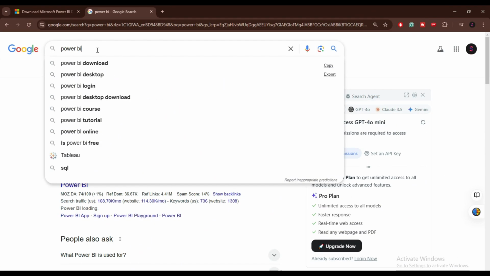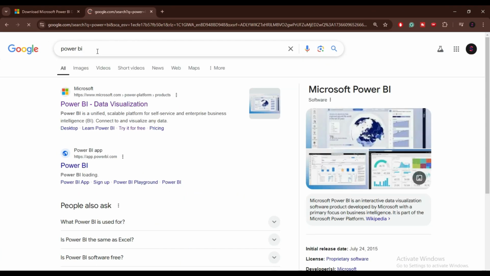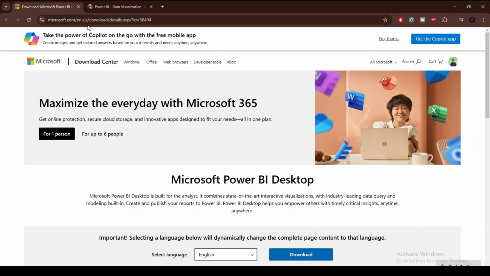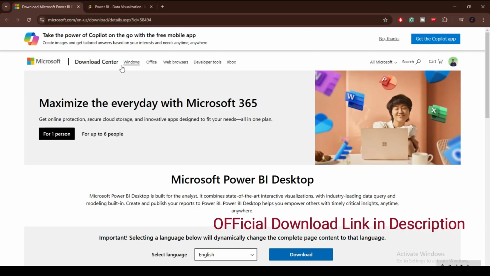You can simply search Power BI, then press enter, and you can see the first website from Microsoft, the Power BI data visualization. You just click it from this link. This link will be given in the description. You just check it out.